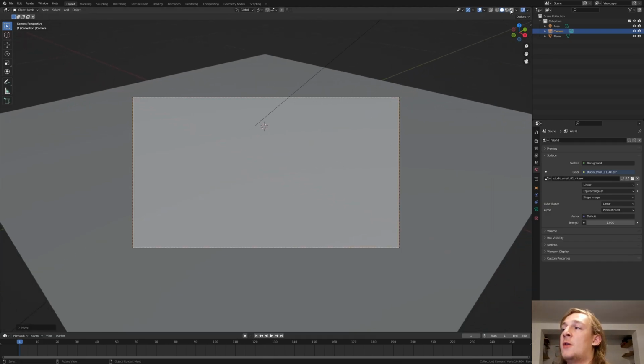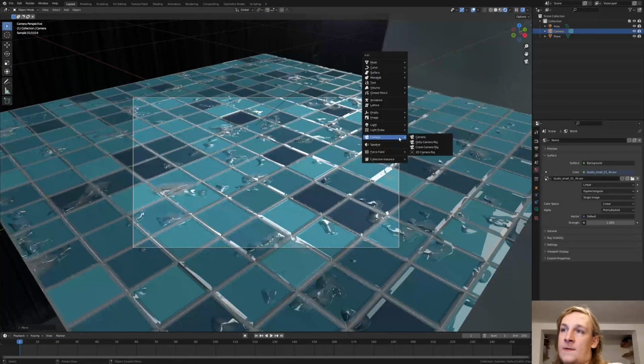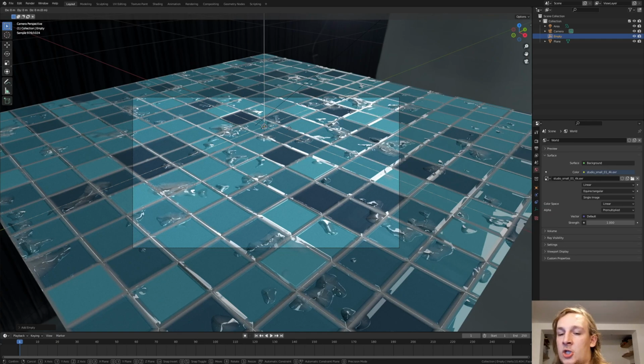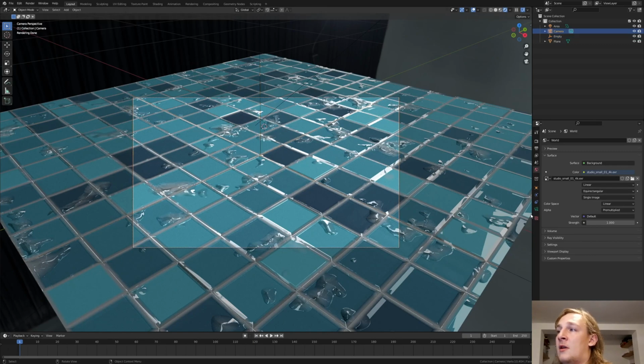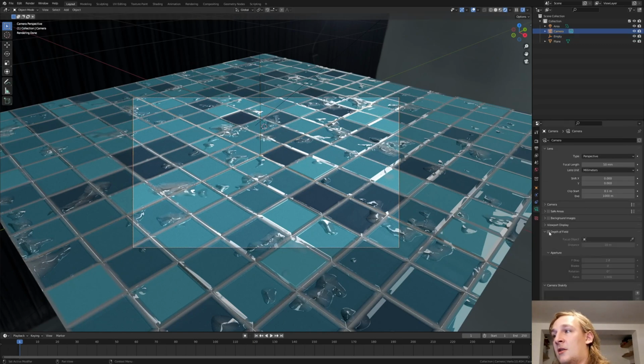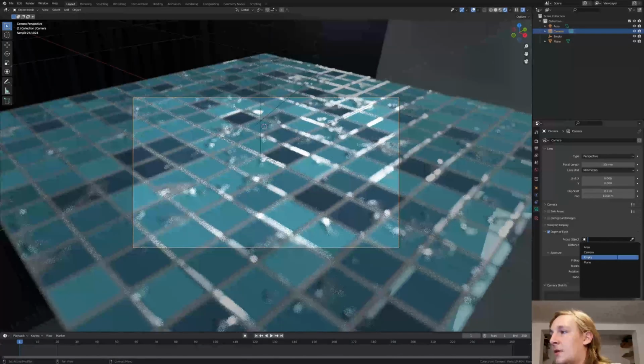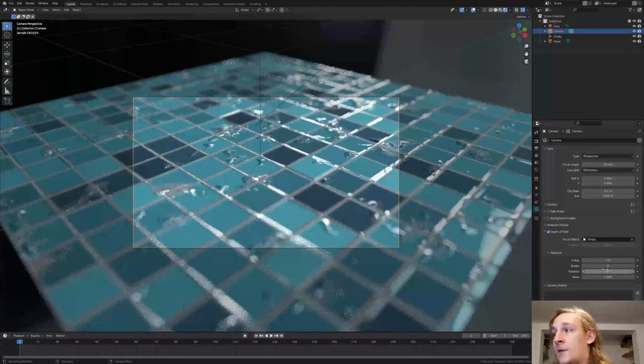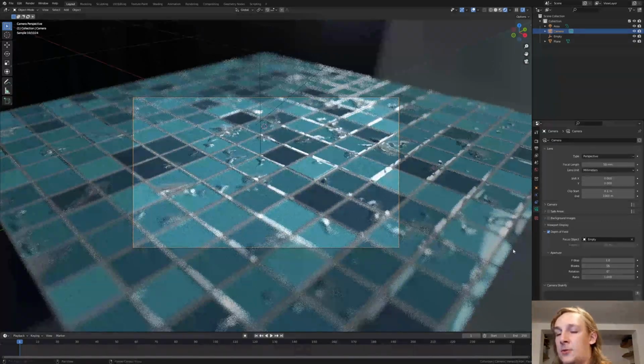Go into rendered view and let's hit Shift A and add an empty. Plane axis. Press 3 Shift Z again. And move it closer to the camera. Select the camera and go here and enable depth of field. Select the empty and set it to 1, the f-stop, and set the blades to 16.